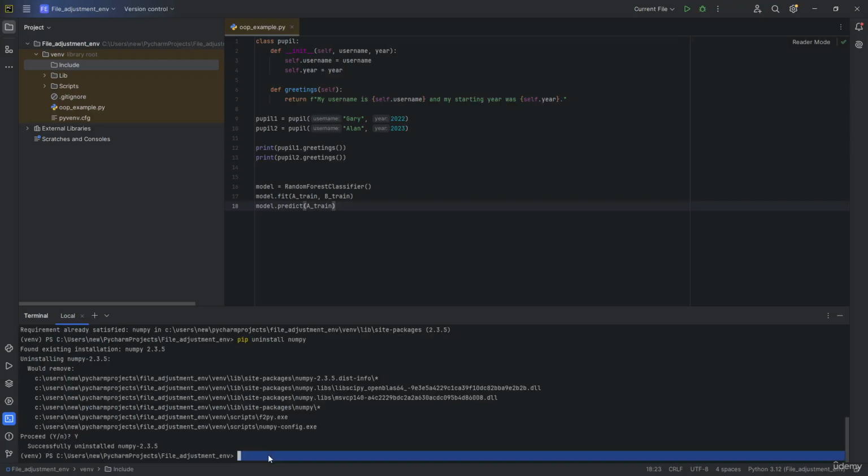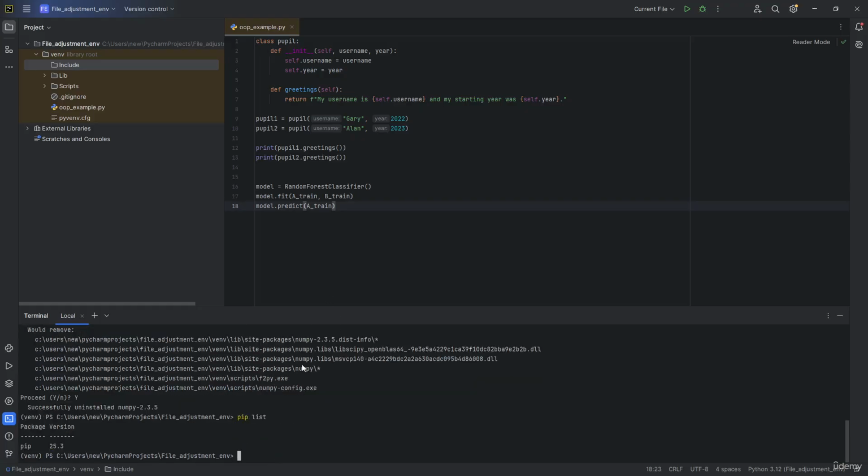Now, if you also want to check what packages are installed on your device, type in pip list. Hit enter and wait for a bit, and you can see we only have pip available and we don't have anything else. Okay, so this is the first method.